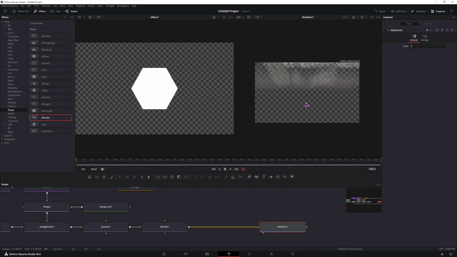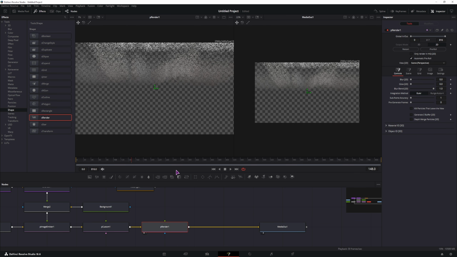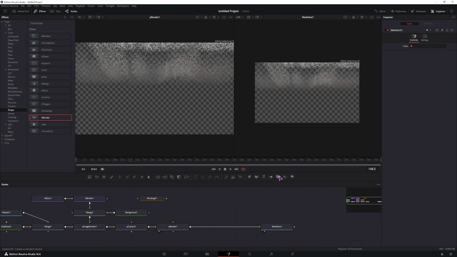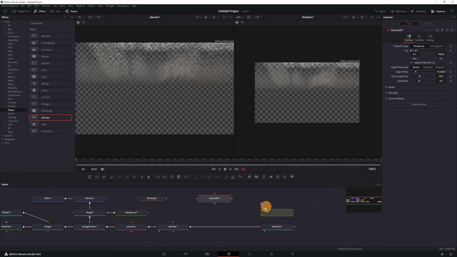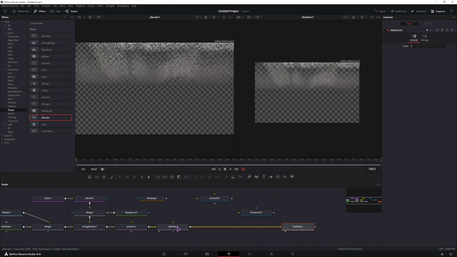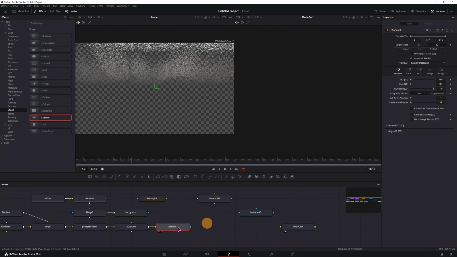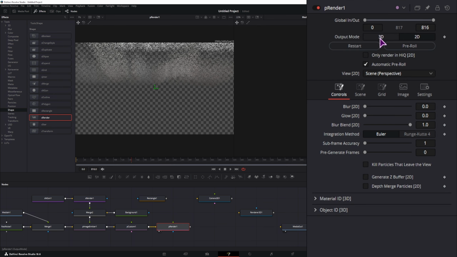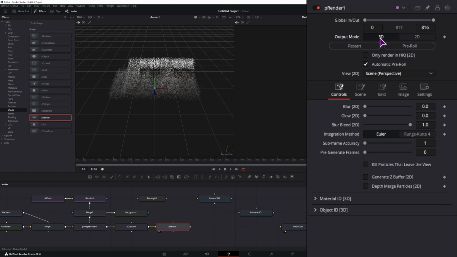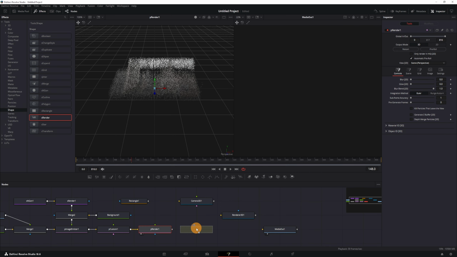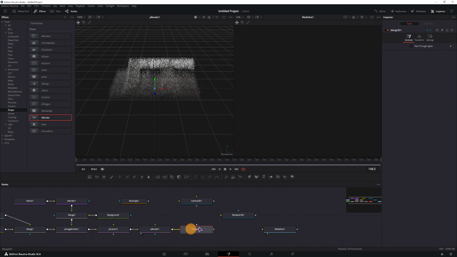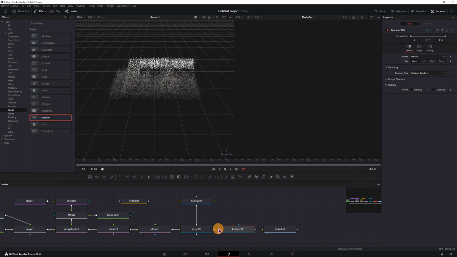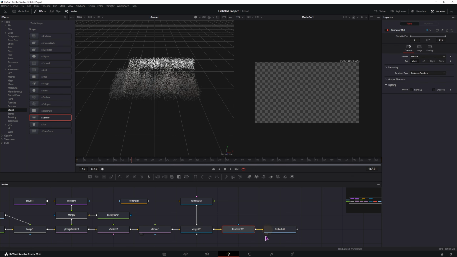But as you can see, it's not actually what we wanted or what we saw previously. So we do need a 3D camera. We also need a render node. Disconnect the particle renderer. Set the output back to 3D. Use a merge 3D node and connect the particles and the camera to it. So now we can connect it like so.